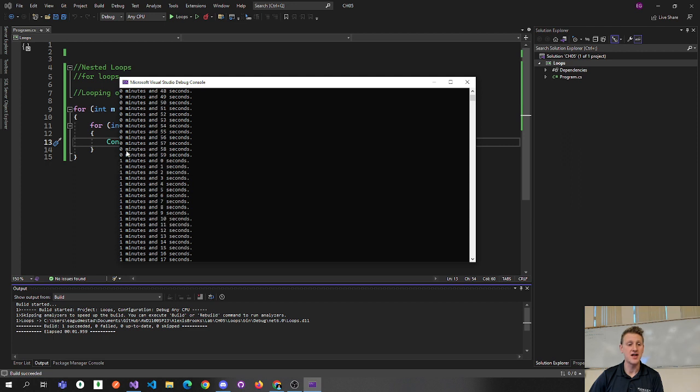All right, so then the seconds go up to 59. The outer loop goes up by 1. The inner loop starts back over. And then we have 1 minute and 1 second, 1 minute and 2 seconds, 1 minute and 3 seconds. Okay, so that's where you need to start understanding how nested loops work together.